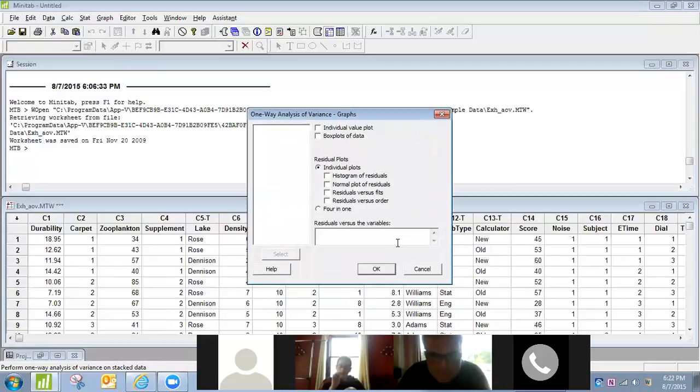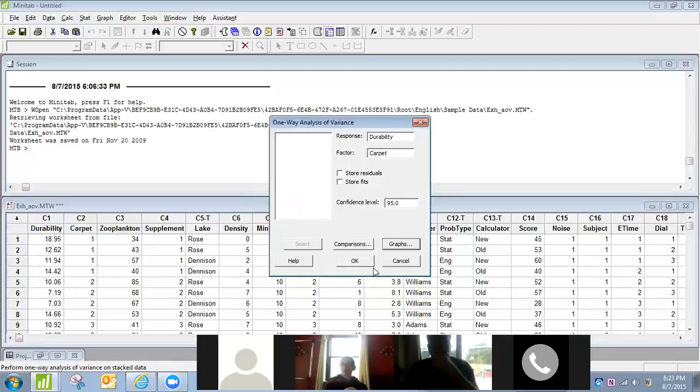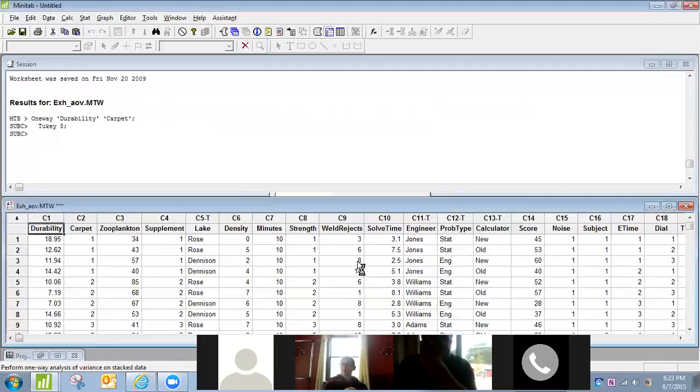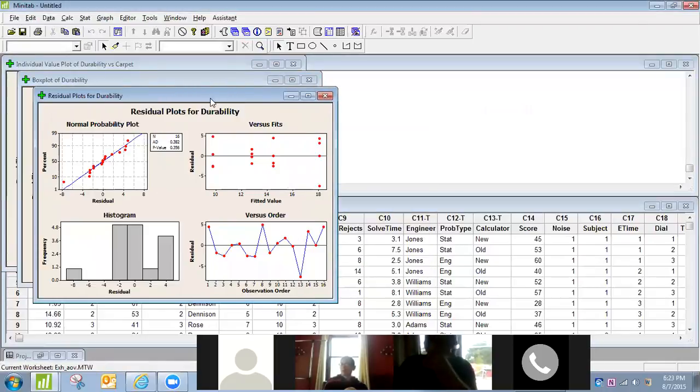If I want to generate any graphs, I just see what I clicked on. I clicked on graphs, and then I'm going to select individual value plots and the box plots of data. And for the residual plots, to ensure that my model makes sense, I select 4-in-1 to show the histogram of residuals, the normal plot of residuals, and so on. So I just select this, and I click OK. And then another OK. And there you go.